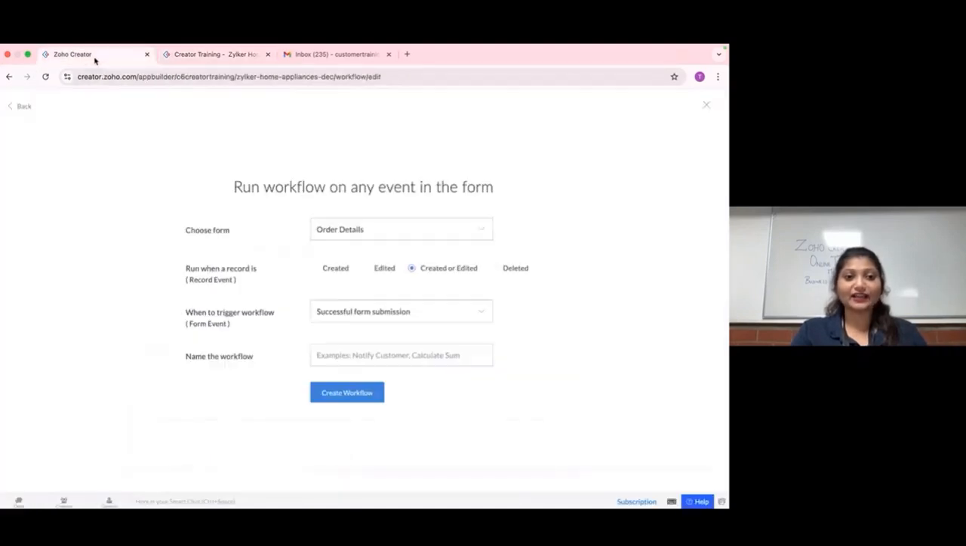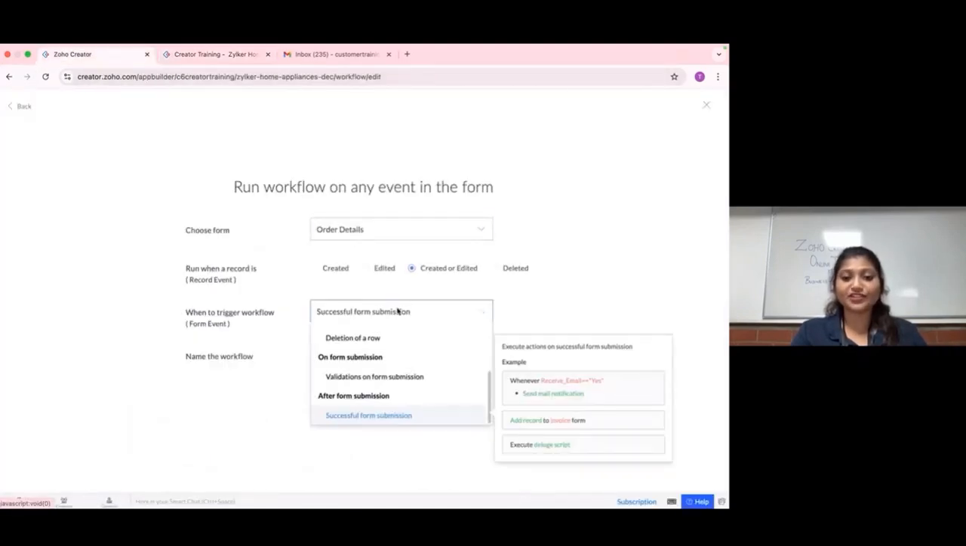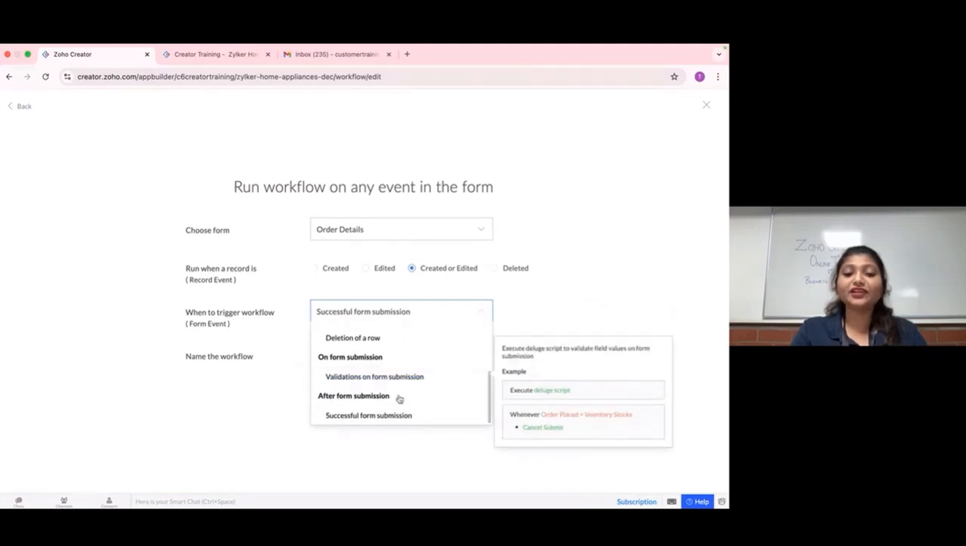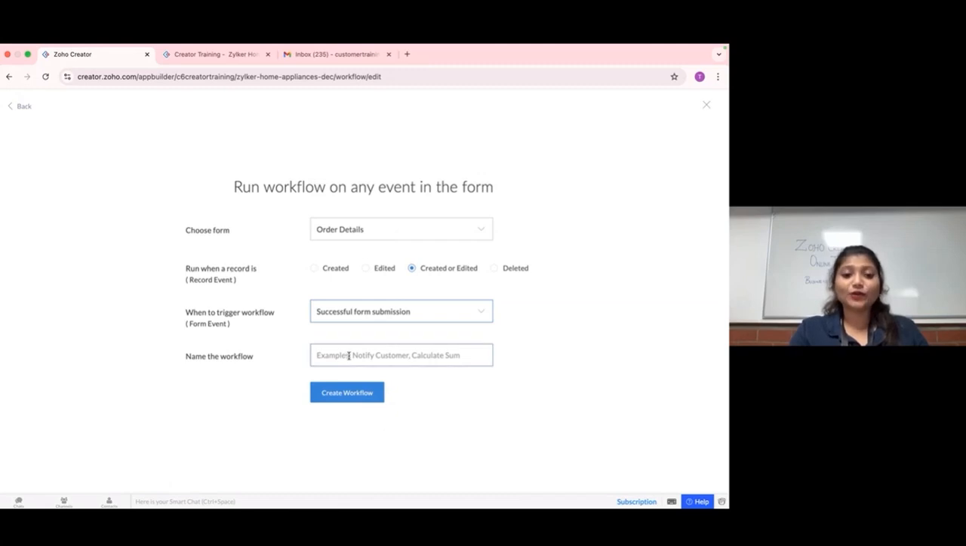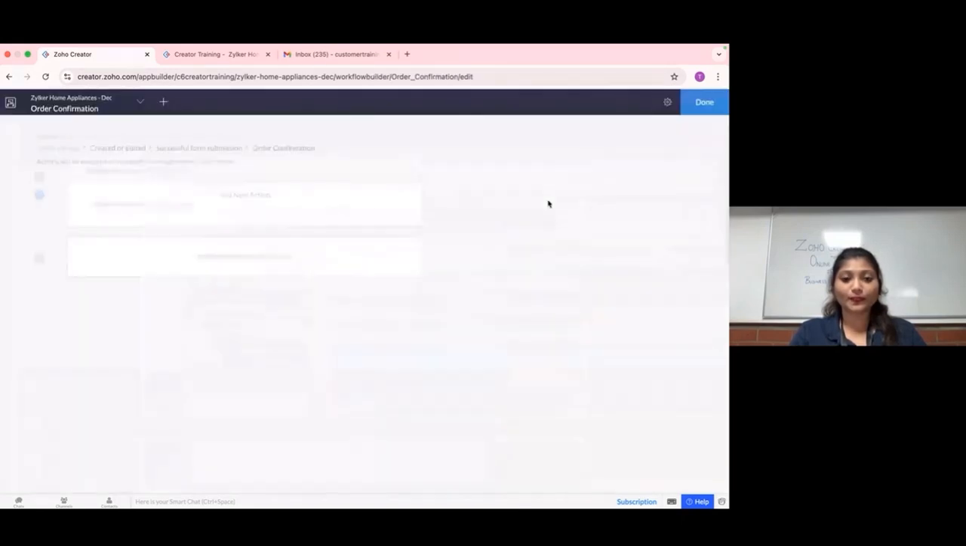So for this, I'll go with the successful form submission, where it will be under the after form submission. So it's basically the workflow is executing after a form is getting submitted, right? So successful form submission, and I'm going to give a name saying order, let's say order confirmation. So now I'll click on this create workflow, and I'll click on the add new action.